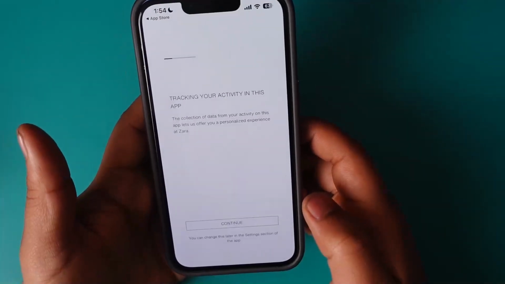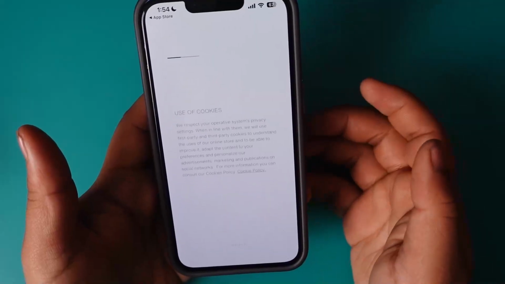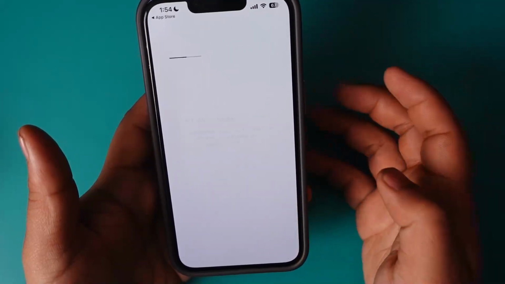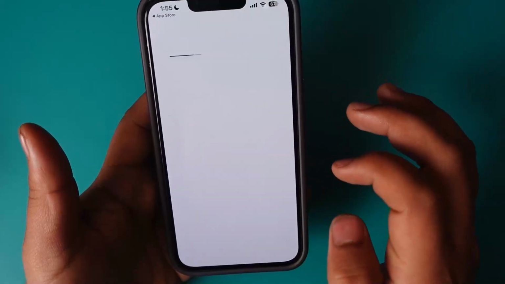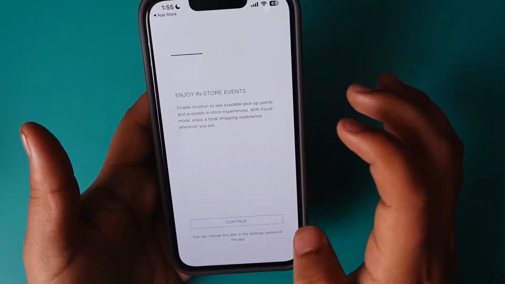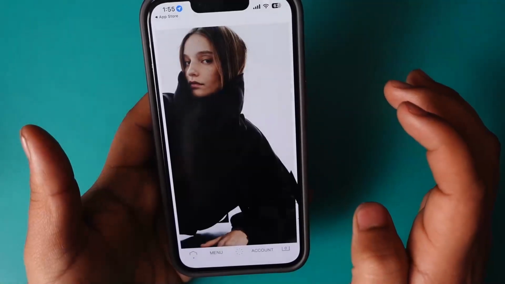Once you select enter here, you want to tap on continue again. Now you can ask app to track or not track and go through the option to enter in all this, whether you want to get notifications or not, and other these prompts. So you can allow the location here. As you can see, you'll get this way.